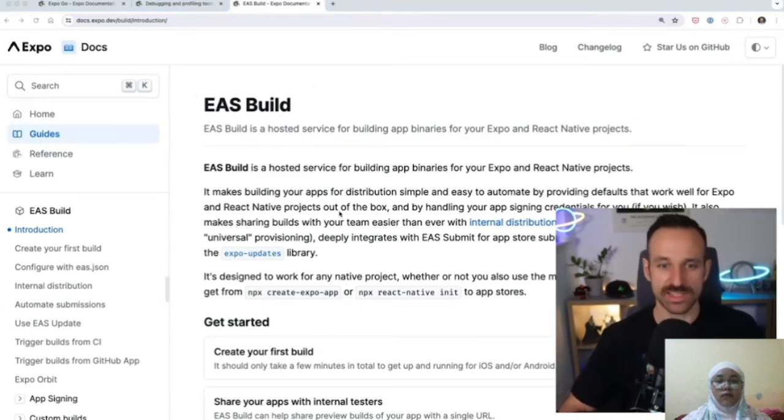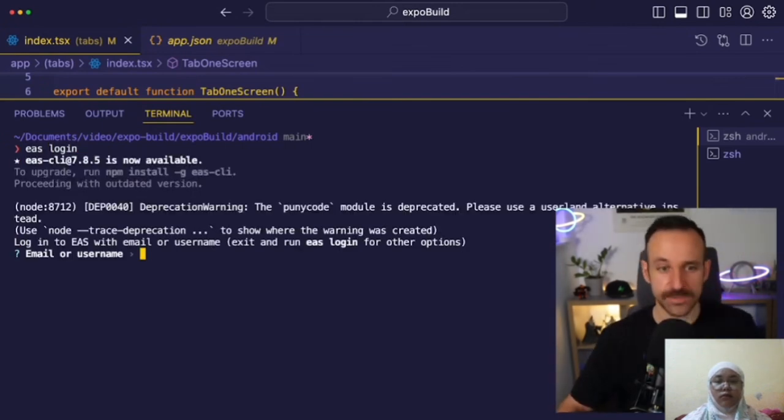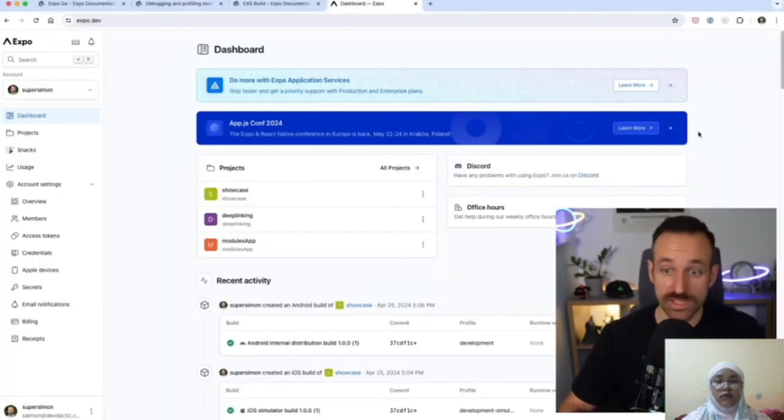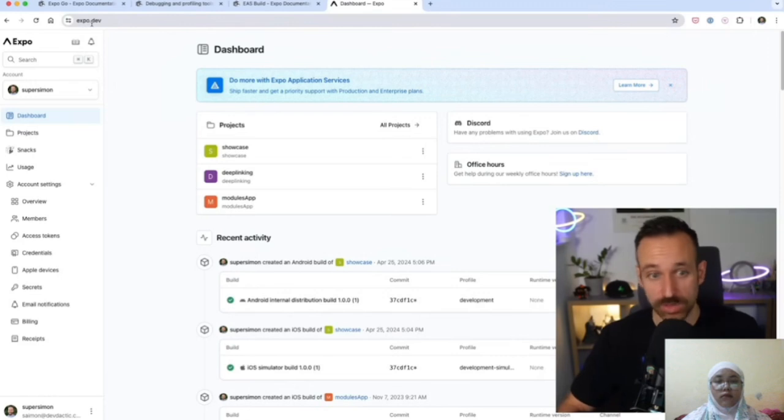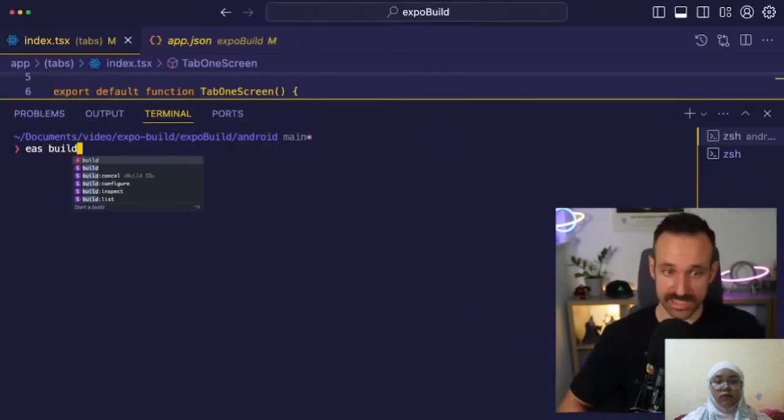So usually it starts like this. In my application, I would now go ahead and run EAS login, and you have to install the EAS CLI. So yeah, it should be eas-cli. So now let me log in here. Logging in also means, of course, that you do need an account, but you can create one for free at expo.dev. Once you are logged in, you can run EAS build:configure.